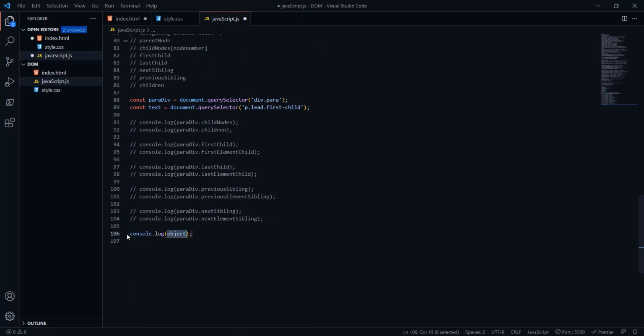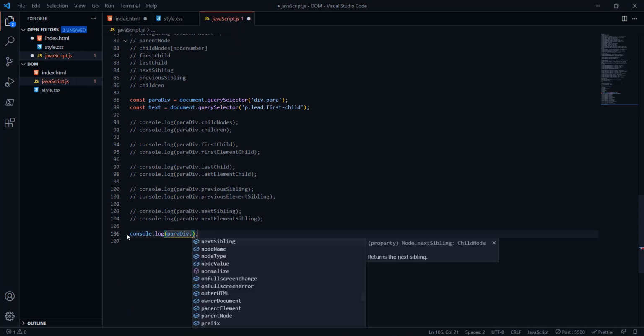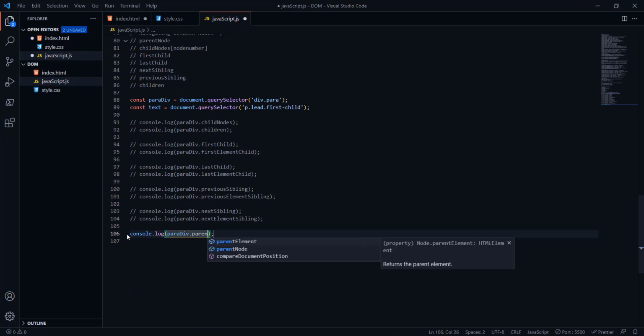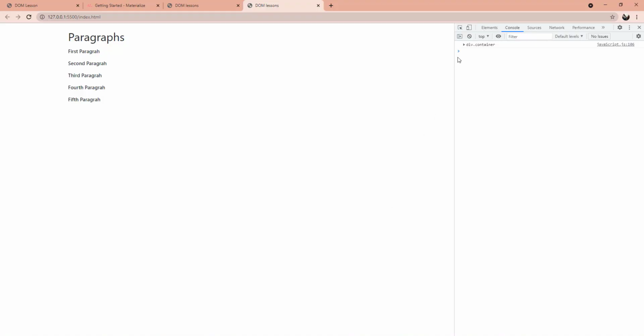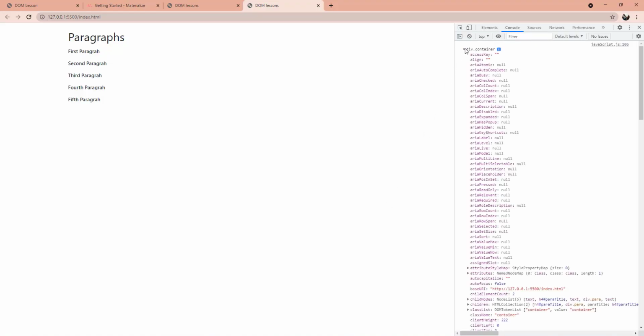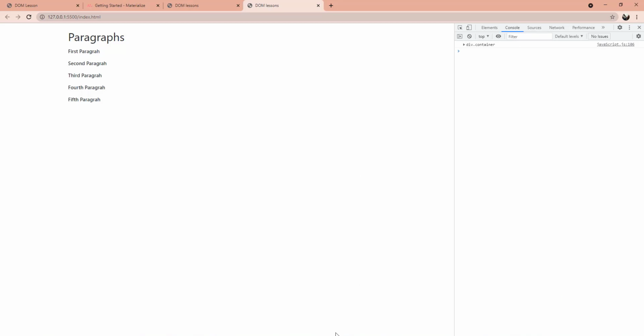console.log paragraph.parentNode, save. div container. So now we got the parent node.